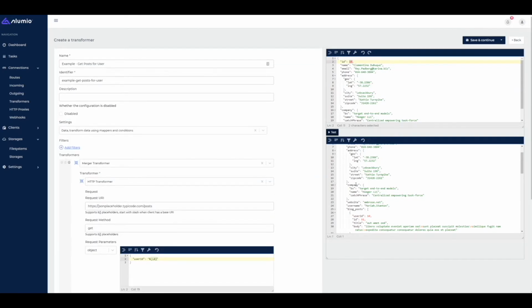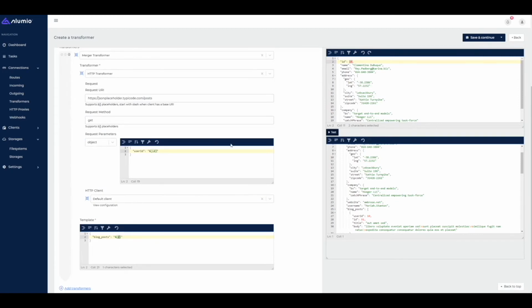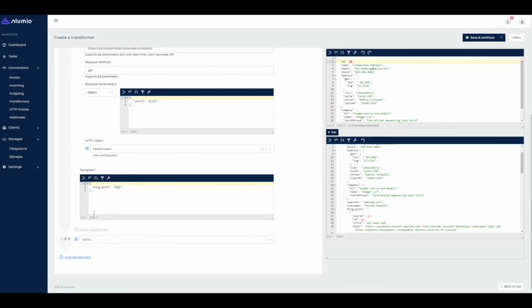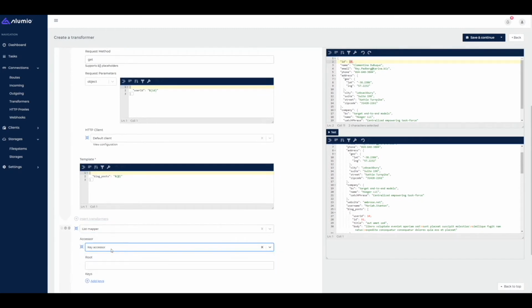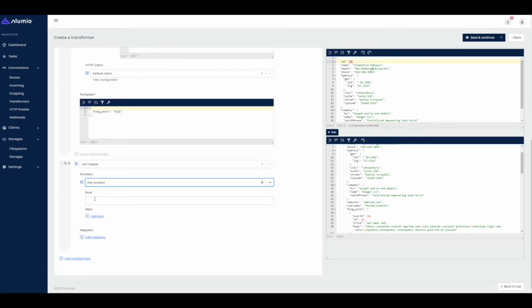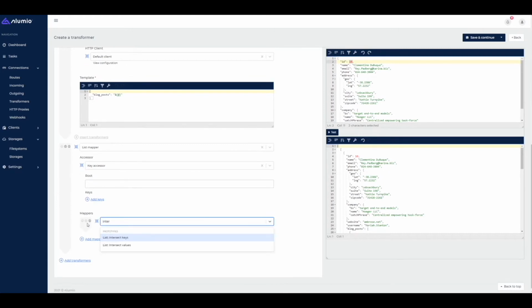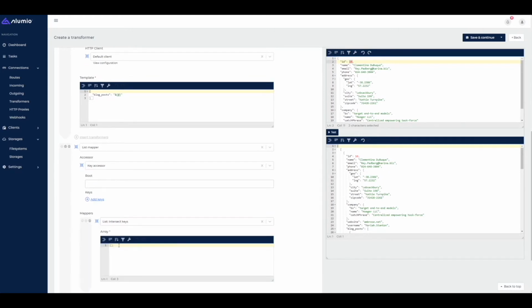Maybe what we can now do is filter away some data. This is another use case for the list mapper. So I'm going to use the list mapper again, with the key accessor, and I'm going to leave that empty because I want to do it over the entire root. Then I'm going to use intersect keys, and this allows you to give a list of keys that you want to keep. The rest of the keys that don't match this criteria will be thrown away.